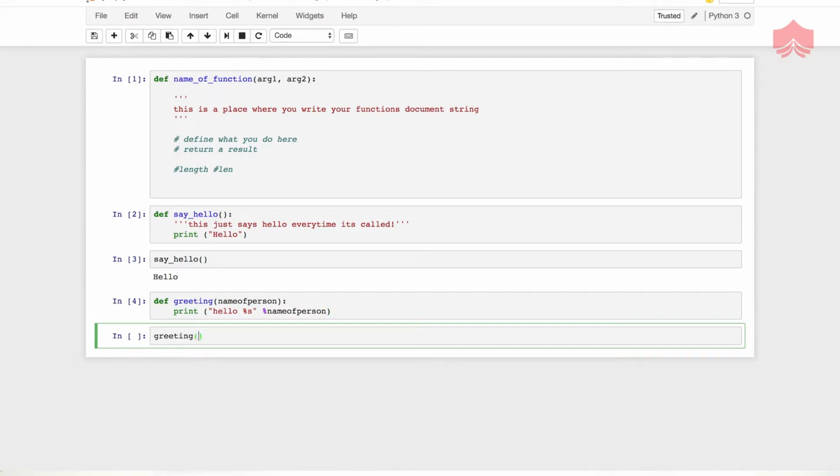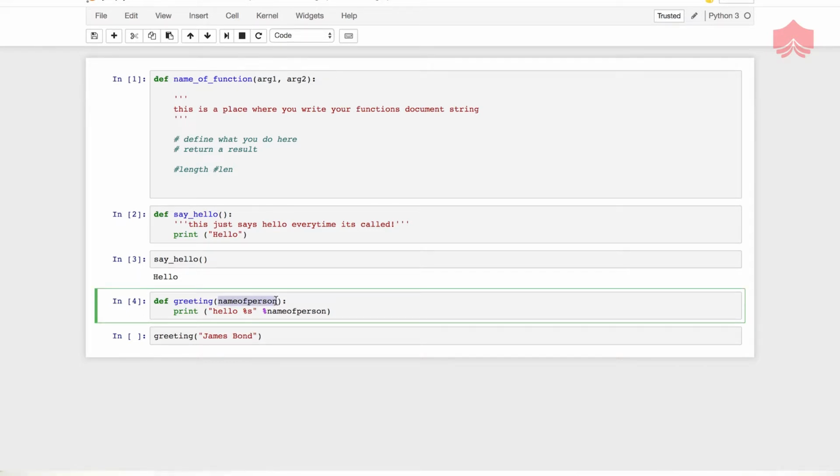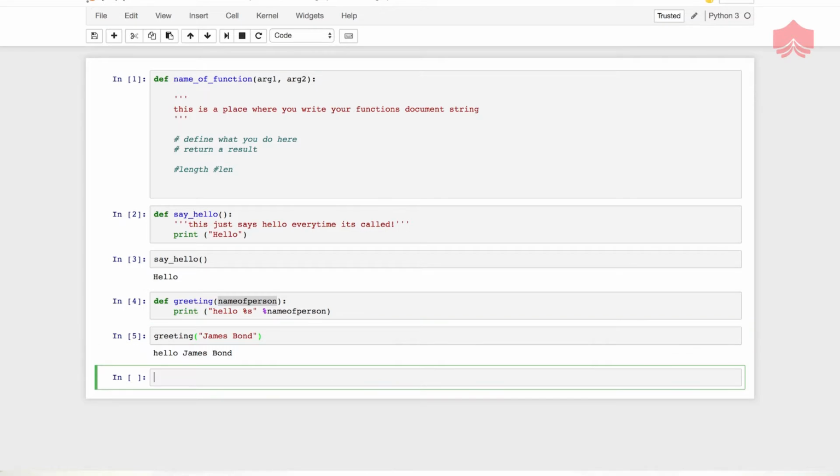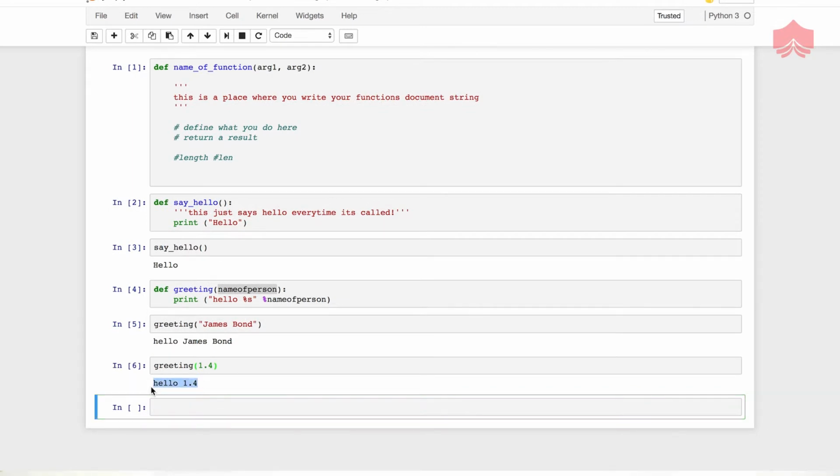And greeting, as usual, we're going to call upon James Bond. Now notice that I haven't defined a type of argument that it should take. Normally we do, but let's say I run this, it says hello and James Bond. If I say greeting and say 1.4, it would also still take that, because we haven't really handled it. We look at handling exceptions and so on later on.